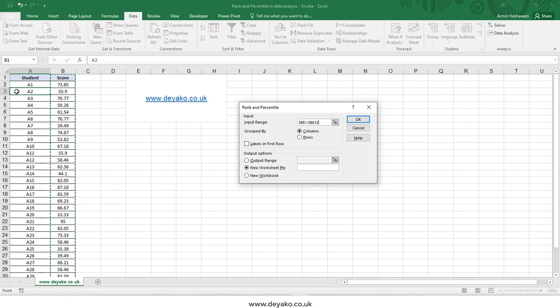If your data is vice versa and in rows, you should checkbox the rows. Right now I just need to checkbox the columns. And if you notice, the first cell is Score, which is my label, so I checkbox labels. Then I can tell Excel to give me the report in this sheet by selecting the output range here, or create a new workbook. By selecting new worksheet, it will generate a new worksheet, and I can name this worksheet Ranked Data.